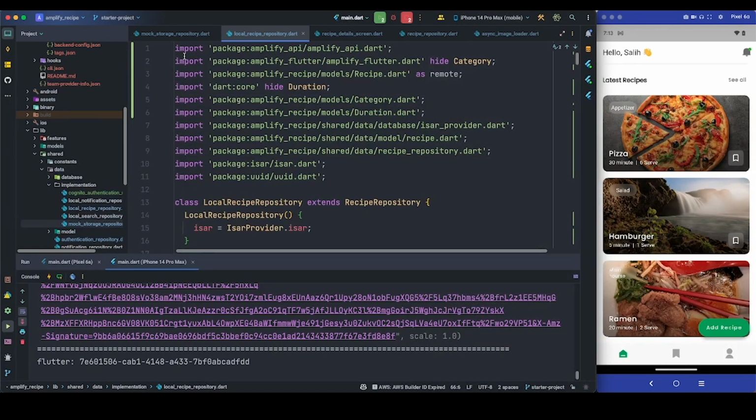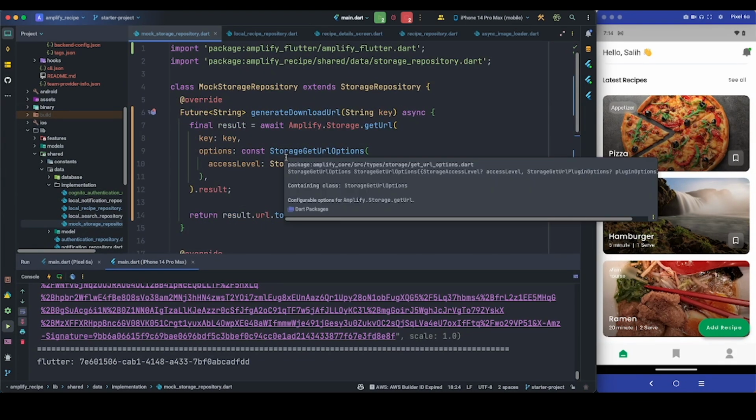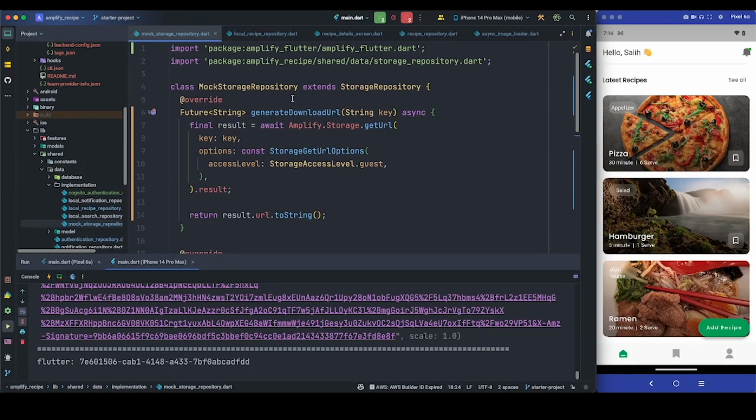Before we sign off, do not forget to update the names of the local recipe repository and mock storage repository. In this video, you have learned how you can create a GraphQL API and S3 bucket, how to do create, read, update and delete operations, query and observe data, upload and download files, and show information about the recipes.